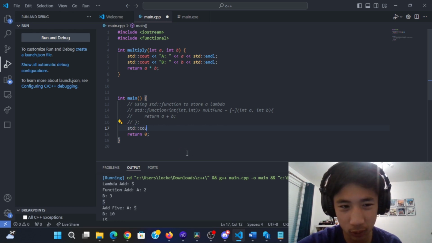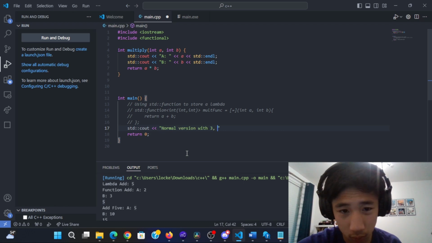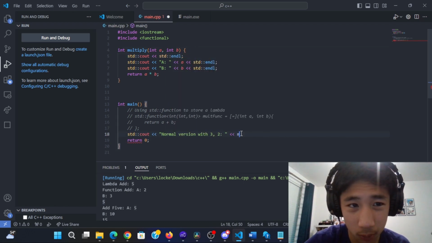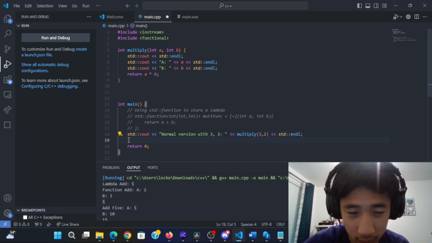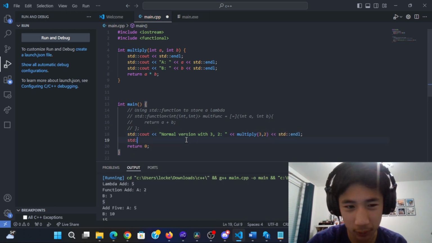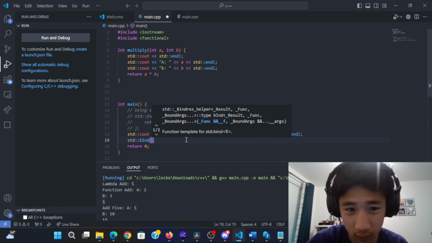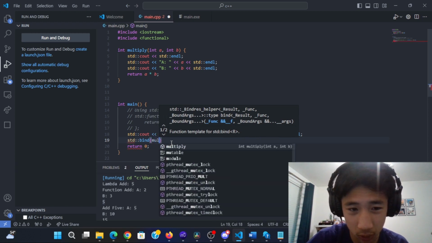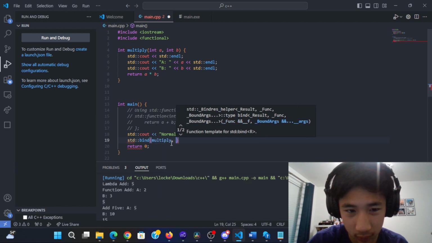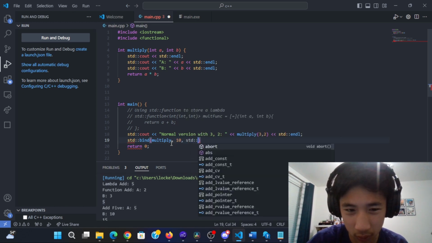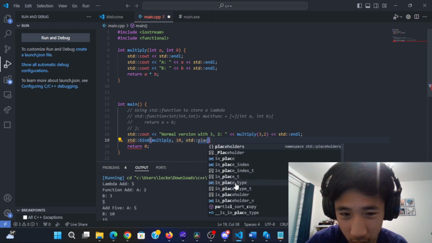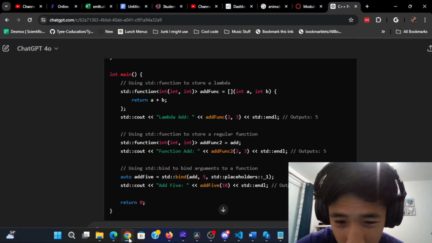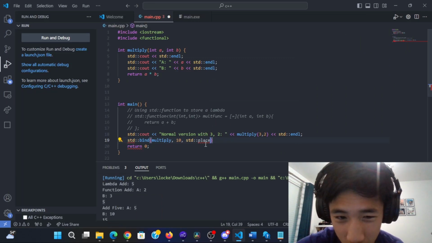So let's first do it with normal. And this should just do multiply of 3 and 2. And now we need to bind this. So I think I would do std::bind. I would first do the function multiply. And let's make it always use 10, and then std::placeholders::_1.